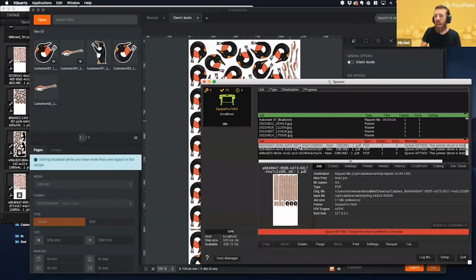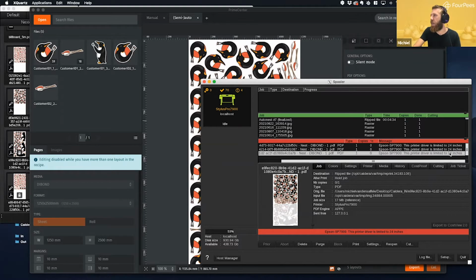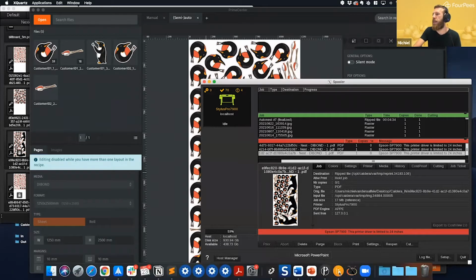These also gave me errors. Normally you would see them here at the top in blue. They gave me errors because I am ripping them to a Stylus Pro 7900, an Epson printer that can't do this file size. I made these files to be flatbed printer size because that shows the nesting really nicely. And my printer can only do 24 inches. So you see that this gave errors for 24 inches.